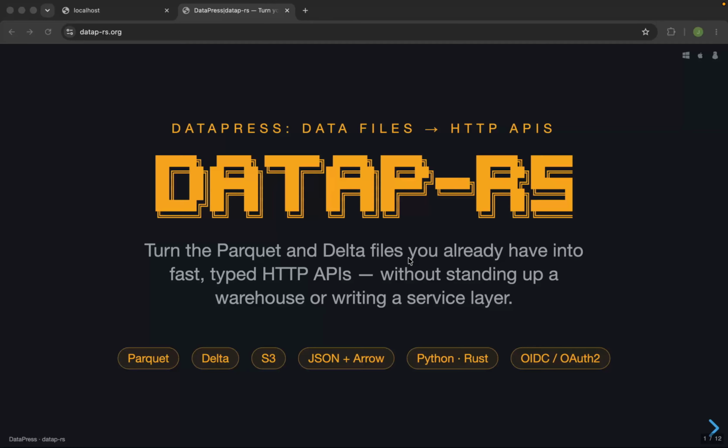It integrates with your OAuth 2 and OIDC providers to grant and manage access to your data. It allows you to stream results through Arrow IPC or just paginated JSON. There's a Python interface wrapper, because that makes it a lot easier to integrate in an enterprise environment. It's built in Rust, and that's pretty much it.